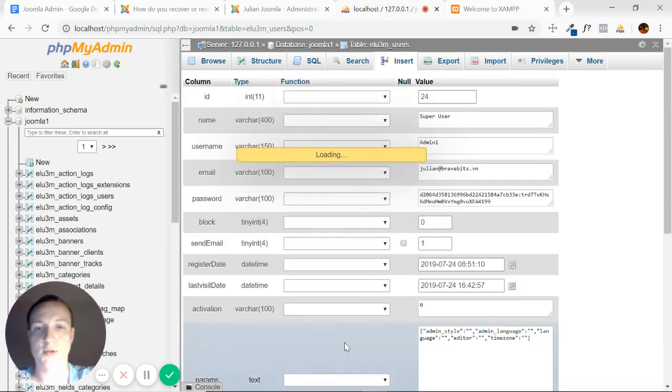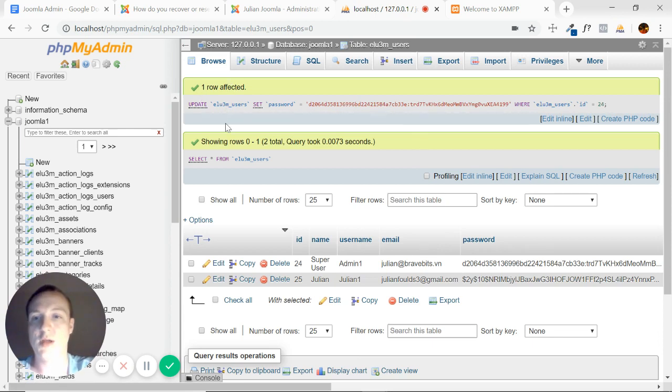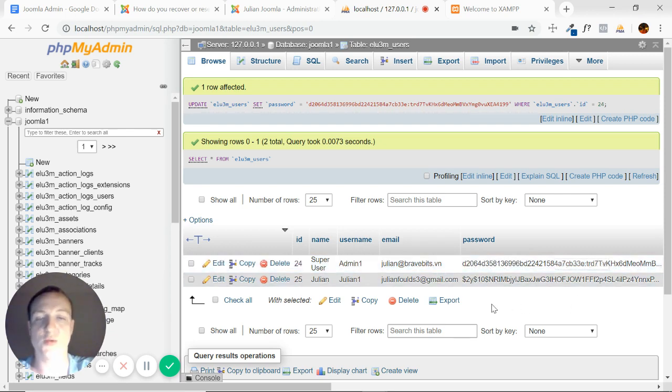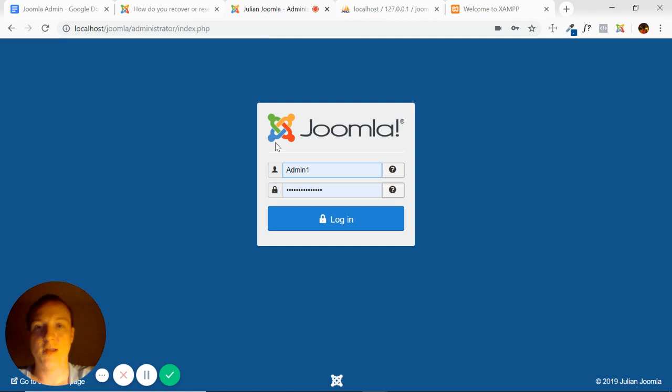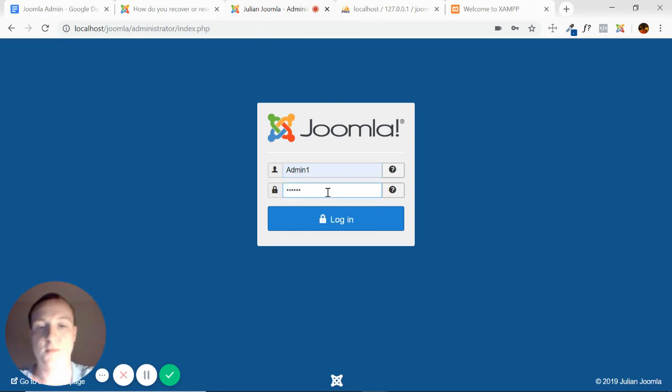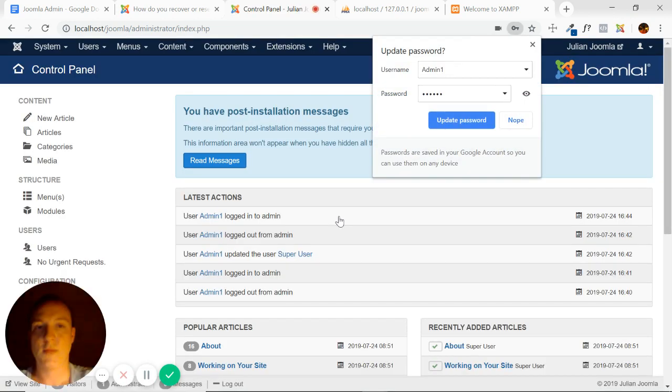Scroll down and hit go. Okay, one row affected, that is the admin user. Okay, as you can see, the value we just pasted is now the password there. So this actually changes the password to secret. Now back at my Joomla login, if I type in secret, okay, as you can see, so the previous password was changed. Chrome is asking me to update the password, and I will for now.